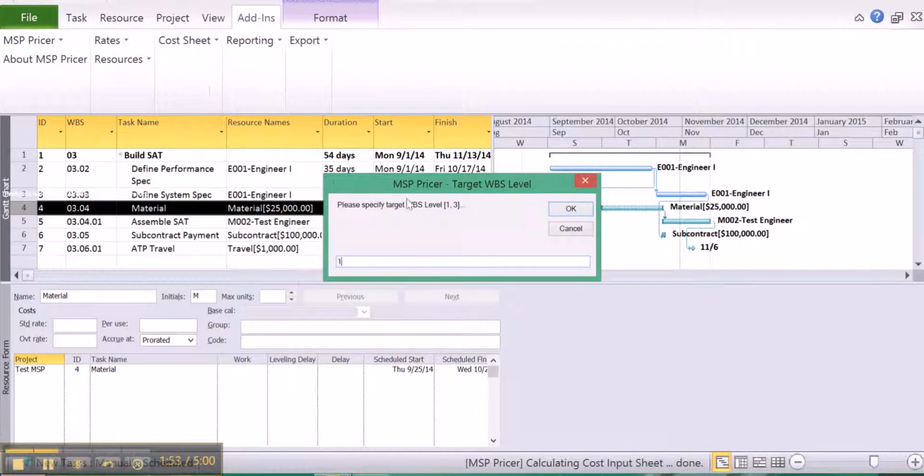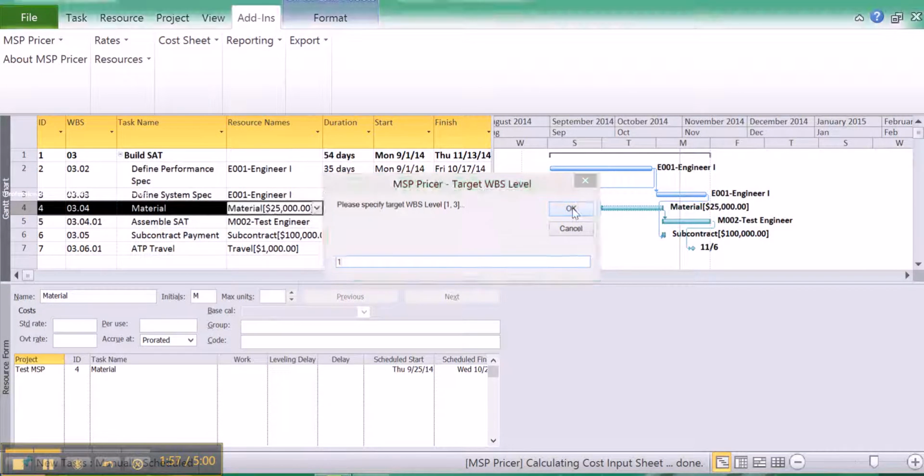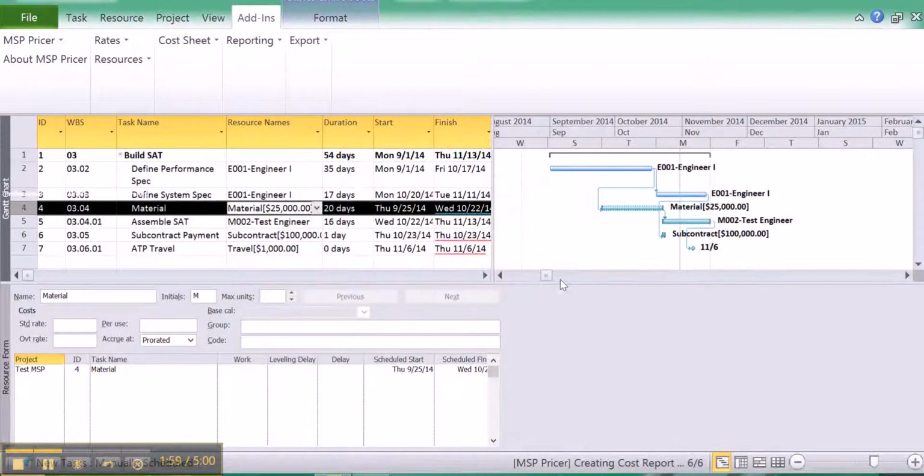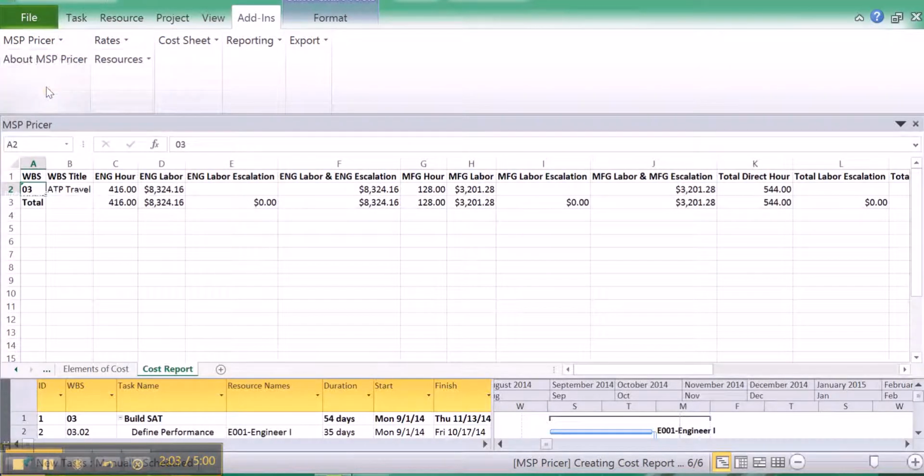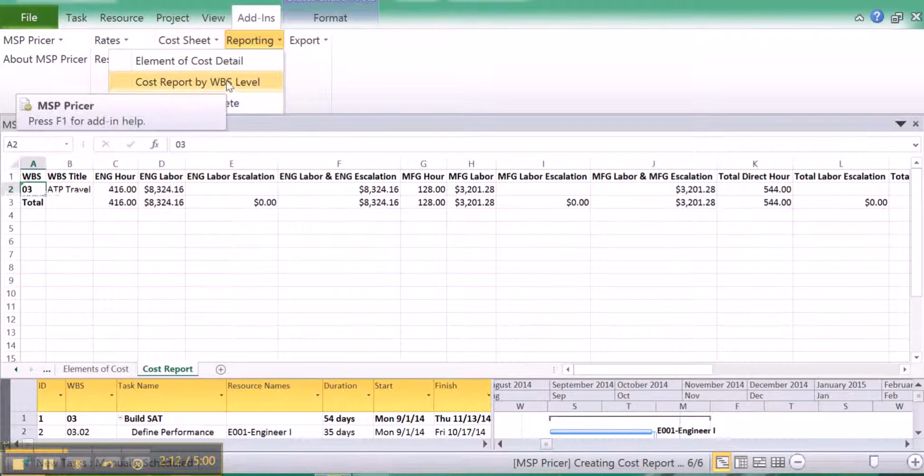So level 1 of the work breakdown structure gives you an idea of the roll-up and total program cost. Where'd it go? Well, we just want to bring it back. So let's bring it back, and there we go. As we can see, it's all rolled up now. Now, our next really important tool, and remember this is by level of WBS.